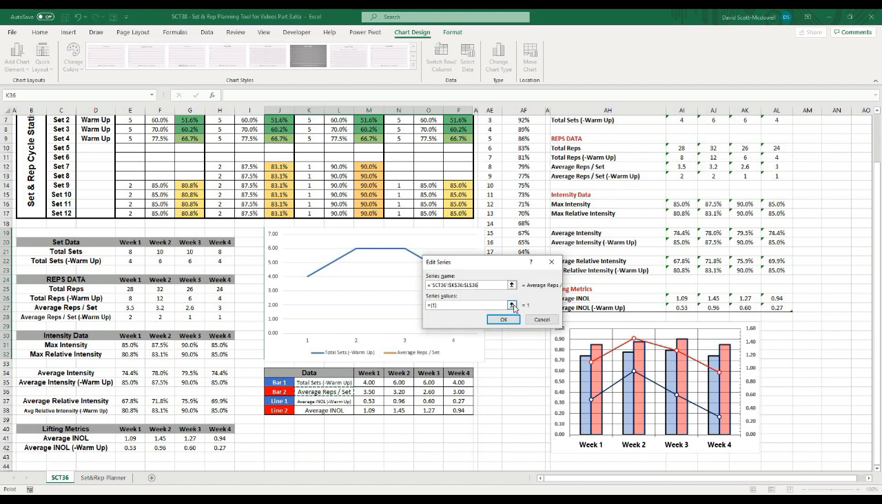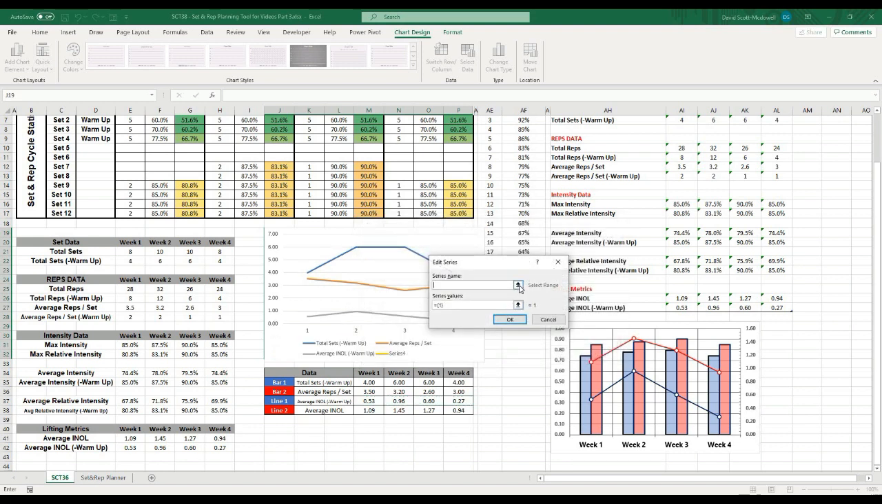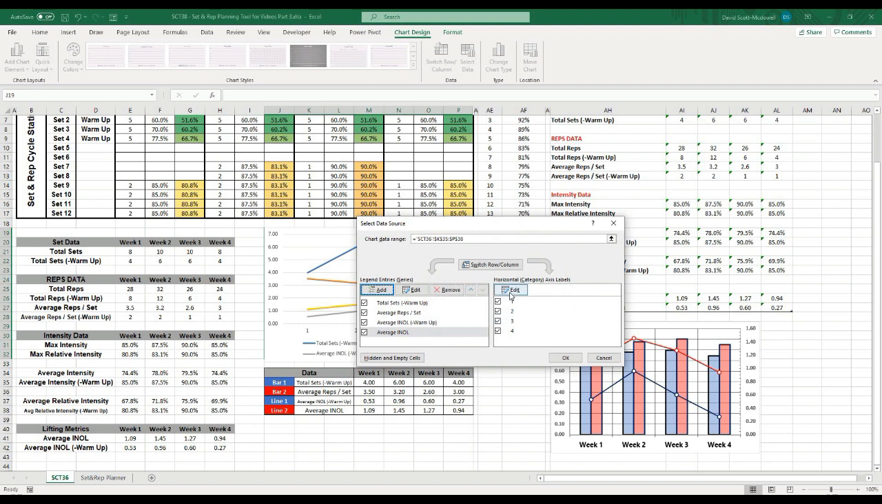Average reps per set. Week 1, 2, 3, 4. OK, and then I'm going to add all 4 of my series. And this is a little bit tedious, but it'll be worth it in the end. Okay, add this one, and then these guys. Okay, and then the other thing is I want the bottom to say week 1, 2, 3, 4.